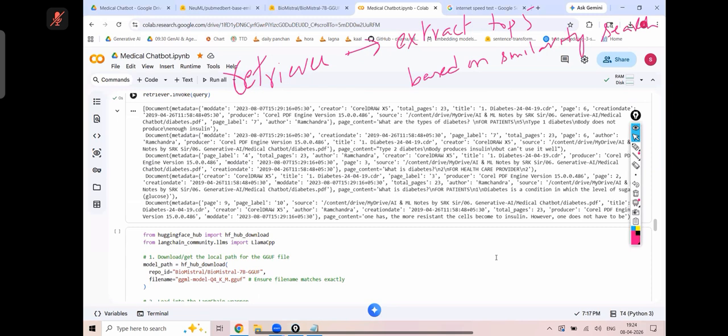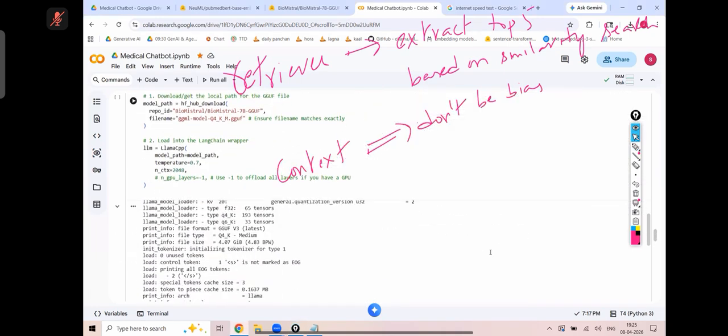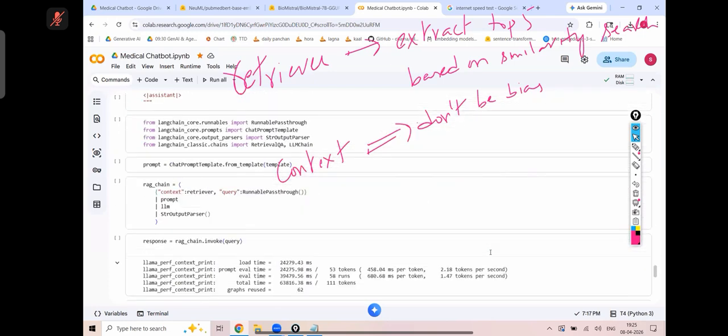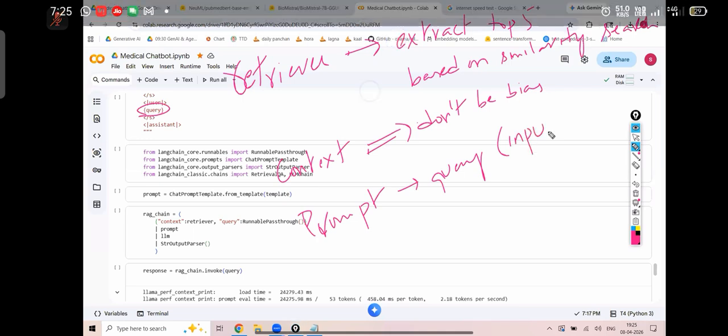Next one is context. What is context? Context is asking the machine, don't be biased. That is the context, right? And the model. Here I am going to give the question. What prompt am I going to provide? In the prompt you are going to give the user query. Here the query is there, right? That query is your input.